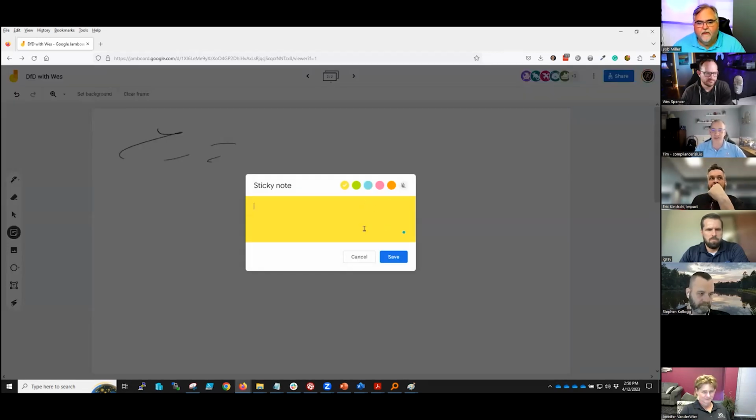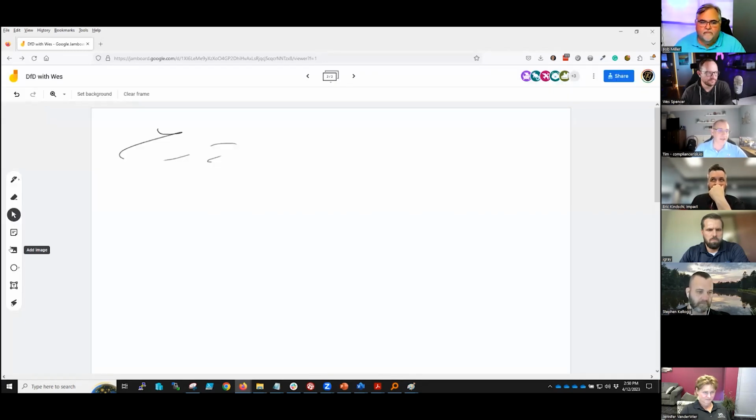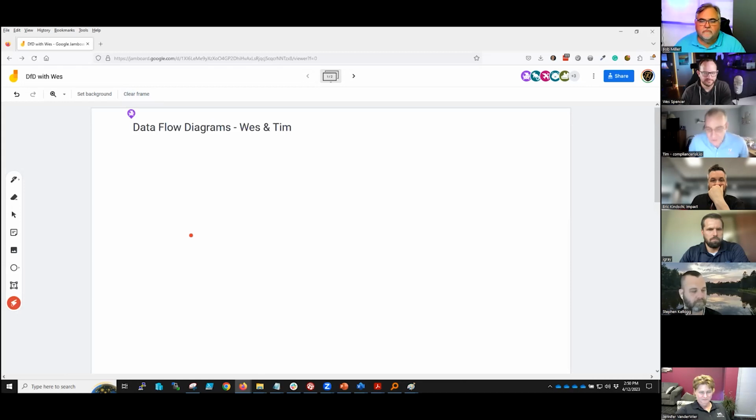Little notes, pick a color, type in some stuff. You get the idea. Add pictures, we're probably not going to go there. Add shapes, those will kind of get in there. It doesn't have all the shapes that I want, but we'll get into that in a minute. Add text, and then a little laser pointer. Any questions quickly on how to annotate stuff and how this works? Good to go.